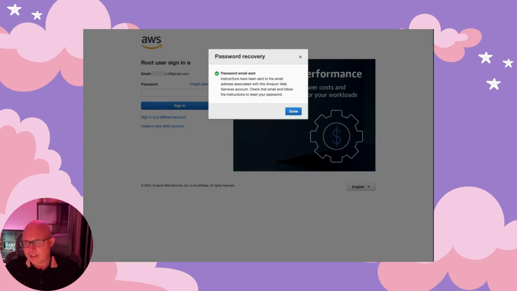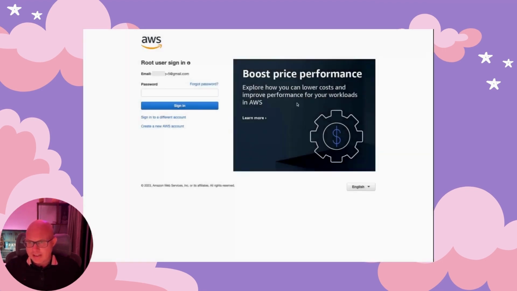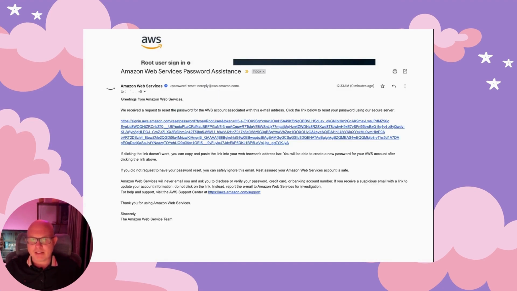And now we are told that a password email has been sent. Instructions have been sent to the email address associated with this Amazon Web Services account. Check that email and follow the instructions to reset your password. Okay, so we can click Done here, and then I will go into my email account and get this link.